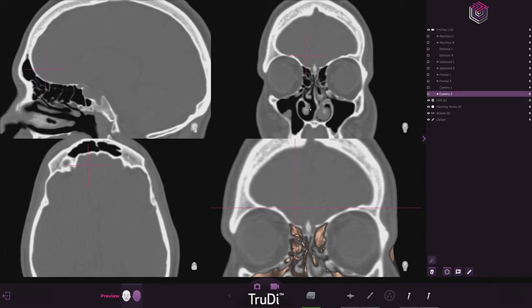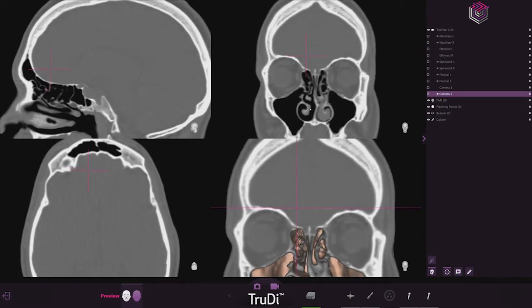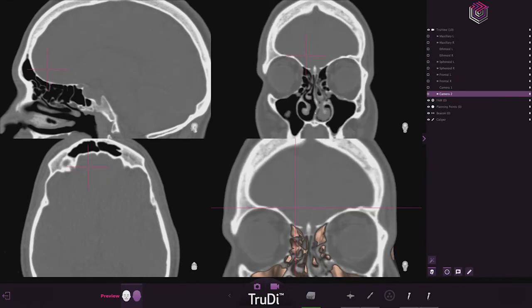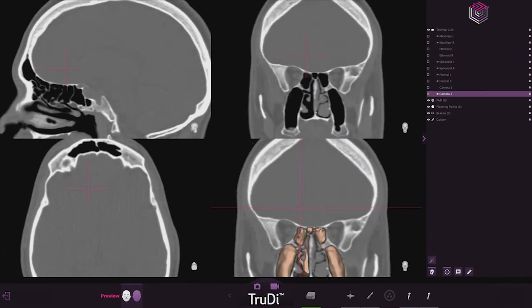I'm not seeing any dehiscence of the lamina papyrica. I'll appreciate the anterior ethmoid arteries, probably there and there, not dehiscent from the skull base. We'll get a sense as much as we can of the intrasinus anatomy. And we'll go posteriorly. We'll start at the top here.